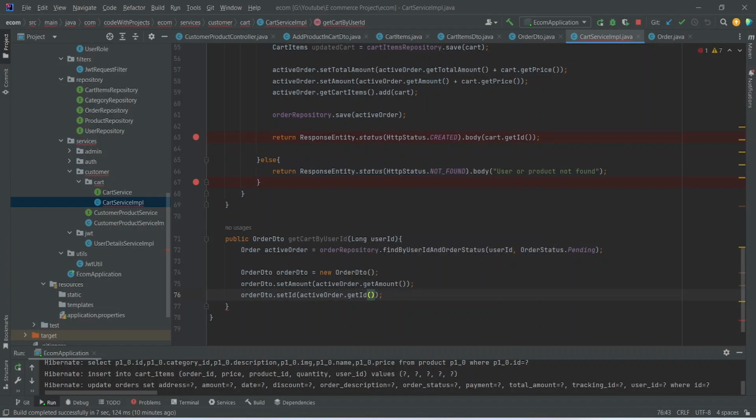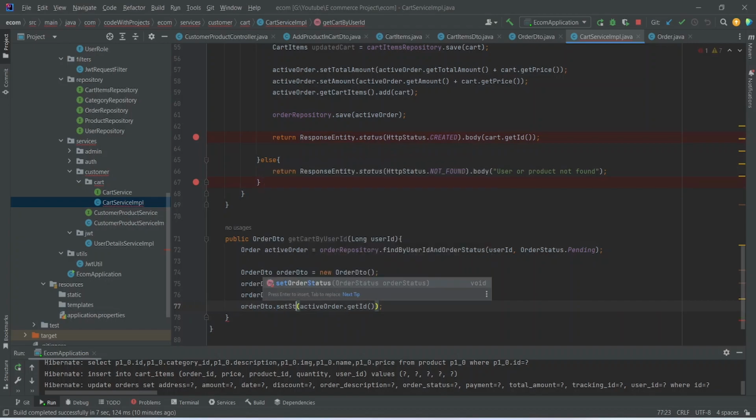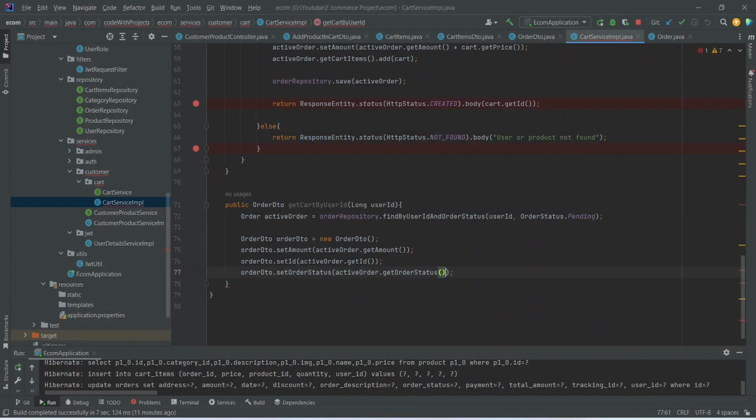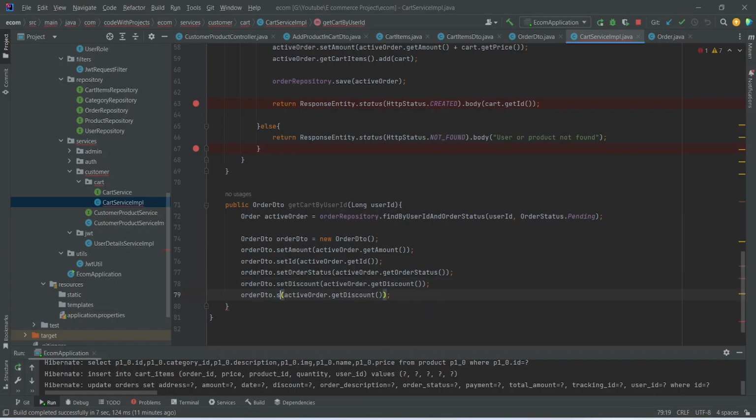After this, let's duplicate this again, and this time we need to set the status, and we can get this status from our active order. And then again we will duplicate this, and this time we will set the order discount, and let's duplicate the line one last time, and this time we need to set the total amount of the order. And at the end we will write the return statement, and we will return our order DTO.